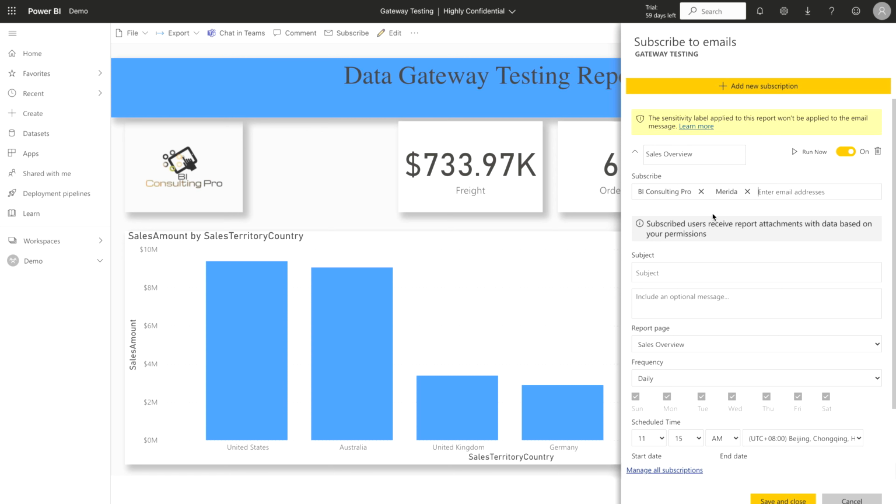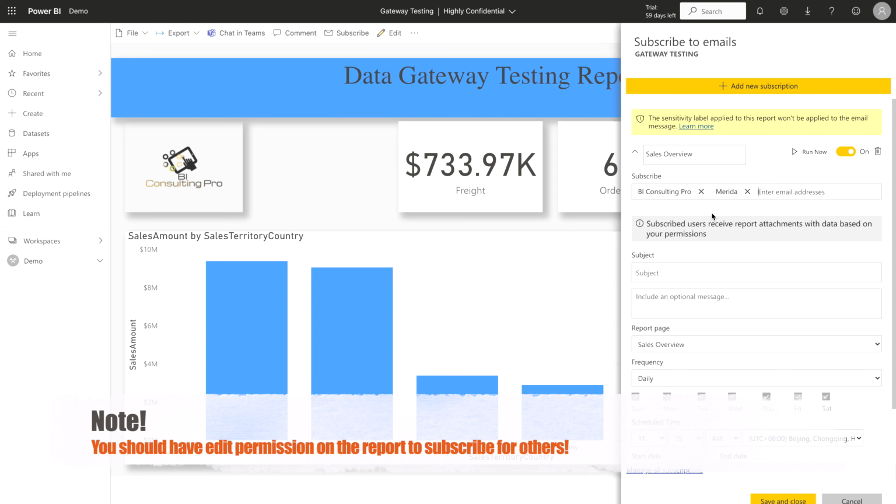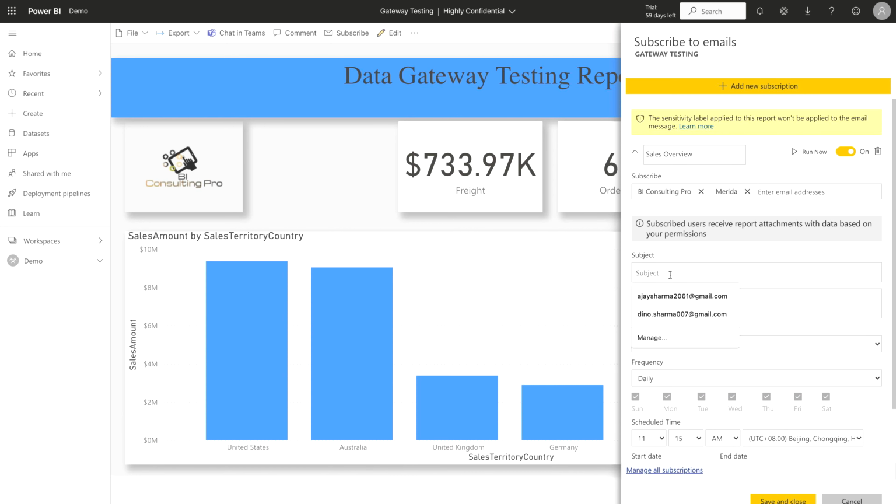So here you can even subscribe others as well, not only yourself. So this is the advantage over here. If you want to subscribe this report for someone else in your organization, you can use this option. Here you can mention the subject, where I'll say gateway testing report. If you want to include any message, you can include one as well, where I'm going to say demo subscription.